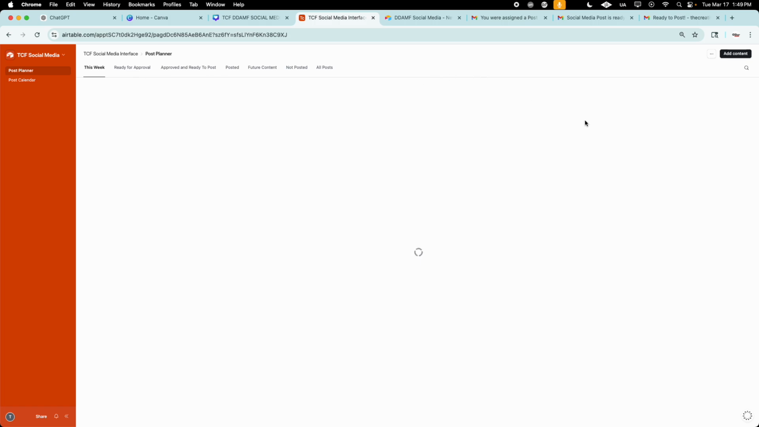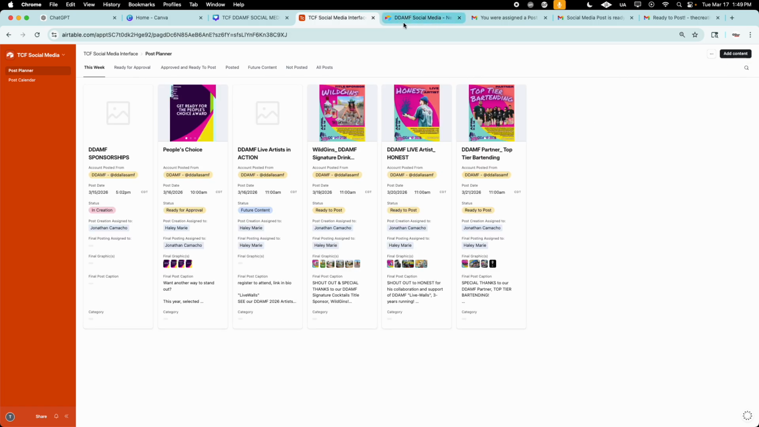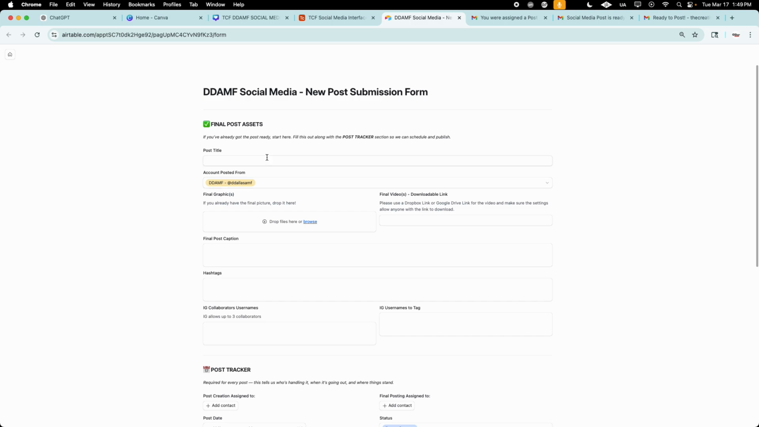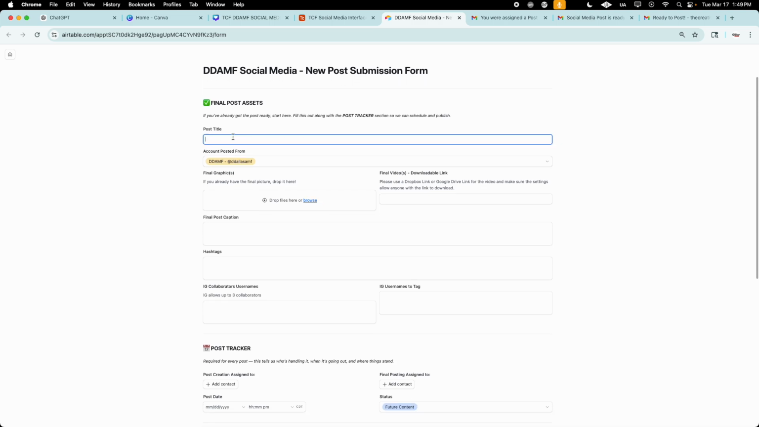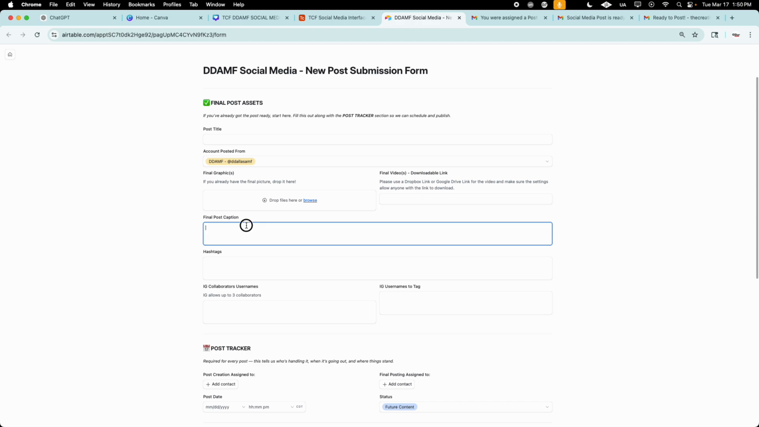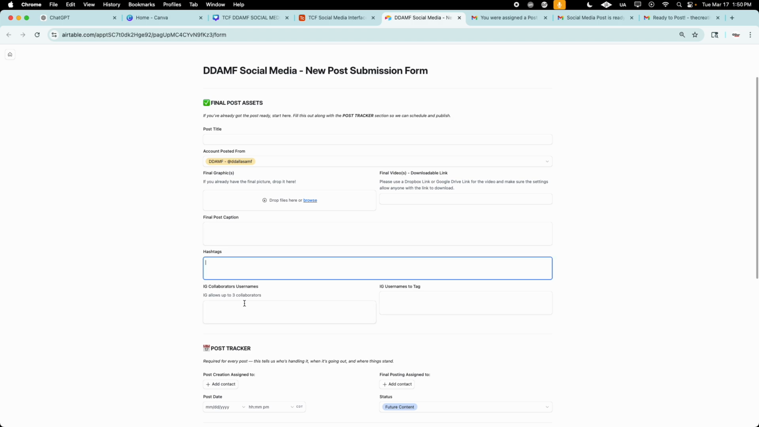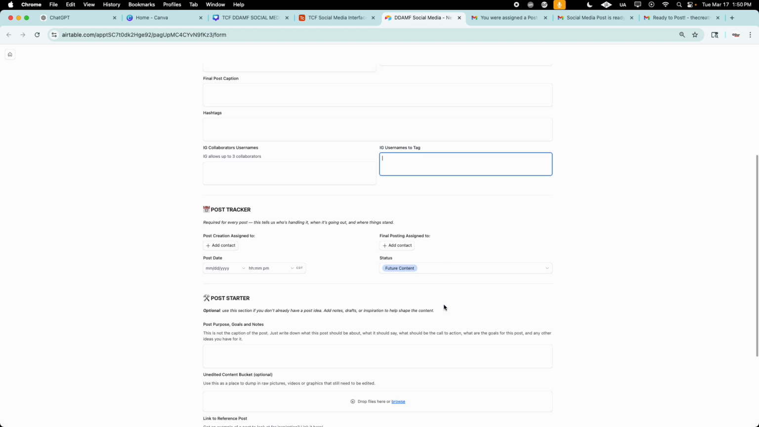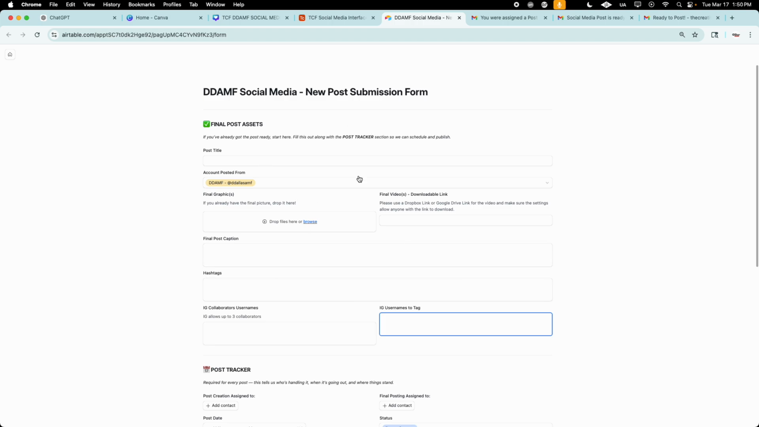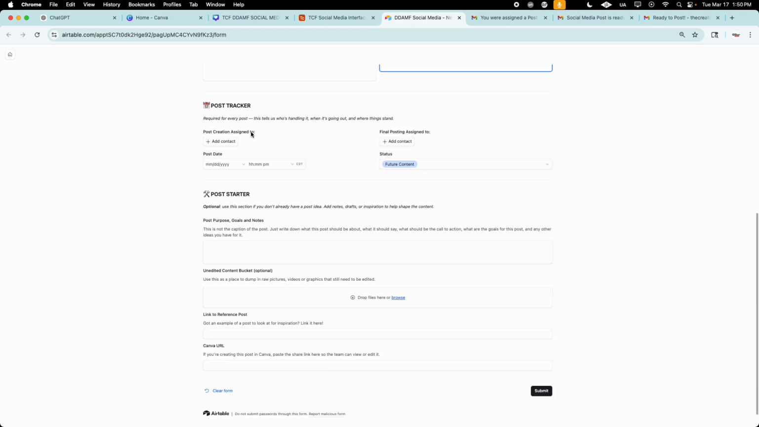So, post planner. The way that we do posts here in Airtable is, you could do the post specifically from here, or there's a form that I've got people filling out that basically looks like this. The post title, it's going to be posted from the DDAMF Instagram. You can drop the final graphic into here. If it's a video link that somebody needs to download, then use the Dropbox link. Here's the place for the final caption, hashtags, collaborators, usernames. That's this first section if you've already got the post assets.